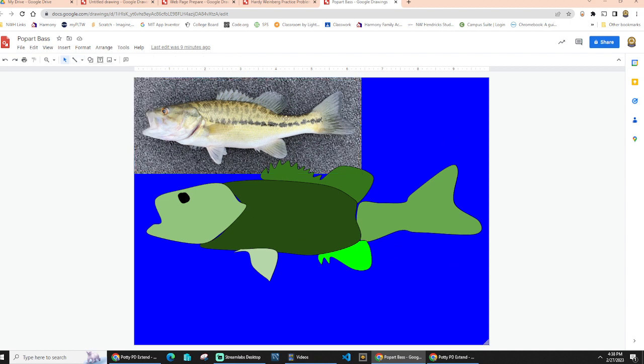So this is one that I just did really quick of a largemouth bass, and you can see I didn't do the greatest job, but some of the kids really get into this. It's very artistic, and it's just another way you can use Google Drawings. You can use it to make art. All right, and there's a lot of other ways. So if you guys have questions or whatever, feel free to email me, and I will be glad to help you guys out. Okay, so let's go back to our blank drawing.